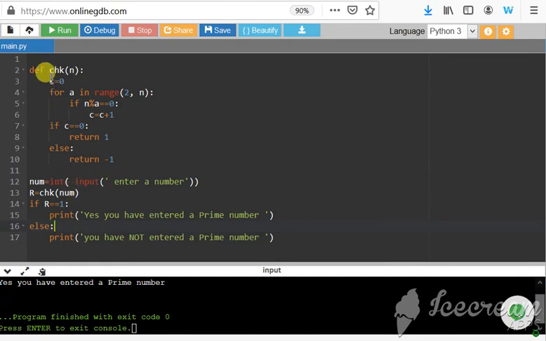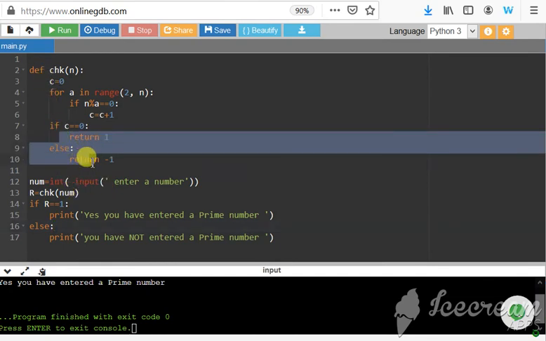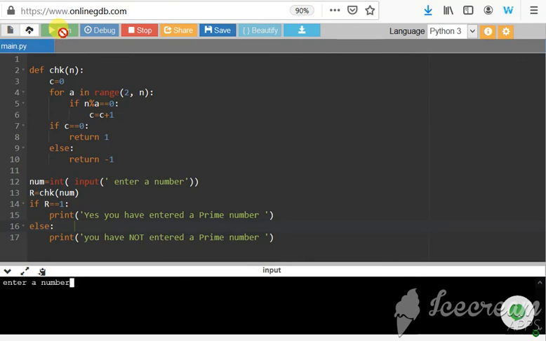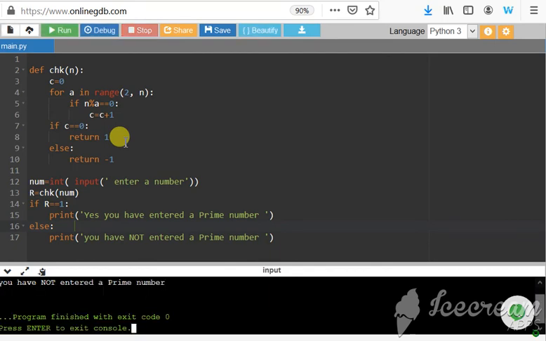So when I am using the return statement, the result of the return function will go to the variable r. So r will get either 1 or minus 1. If I enter a number like 11, the entered number is a prime number, and if I enter a number like 12, the entered number is not a prime number.